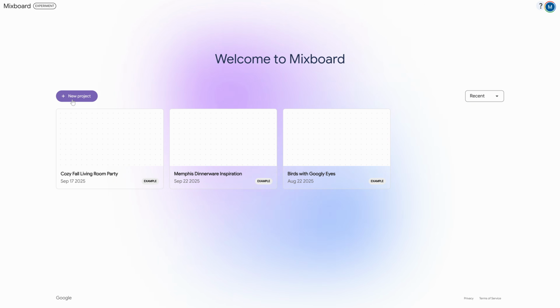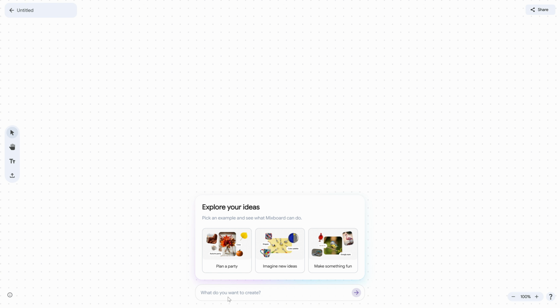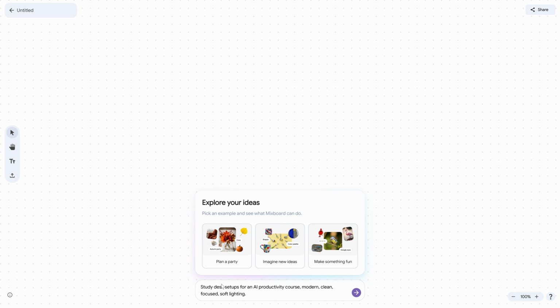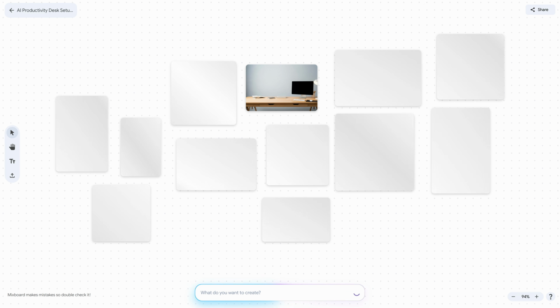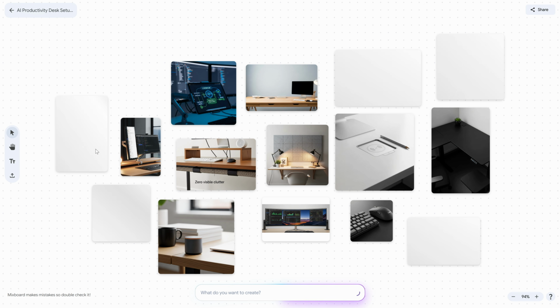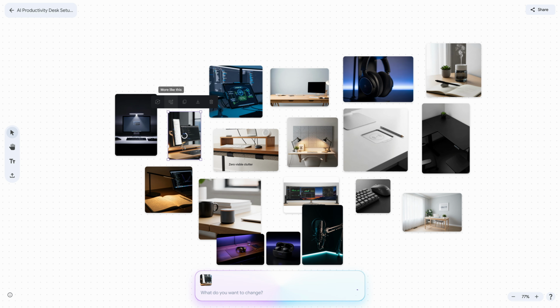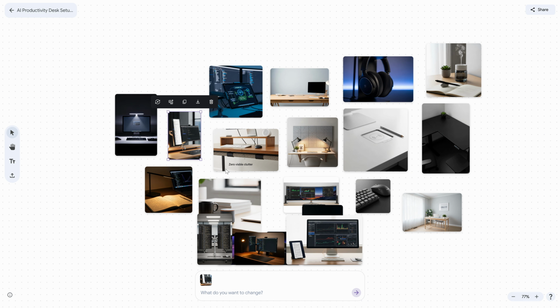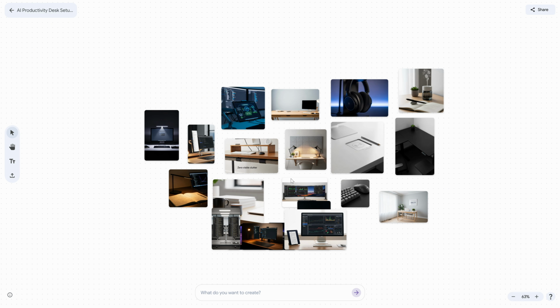Start with a general idea, like study desk setups for an AI productivity course, or clean hero images for a SaaS landing page. The board fills with ideas, and then you can select 2 or 3 images you like and ask the AI to merge specific elements. In one step, you get a new, custom scene that feels tailored to your project, not a generic stock photo.